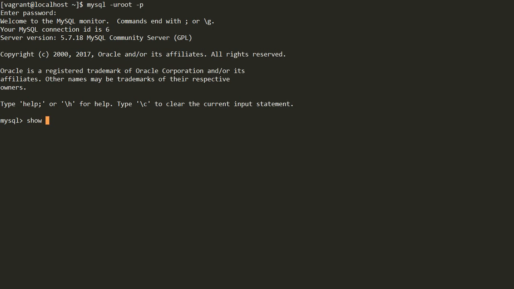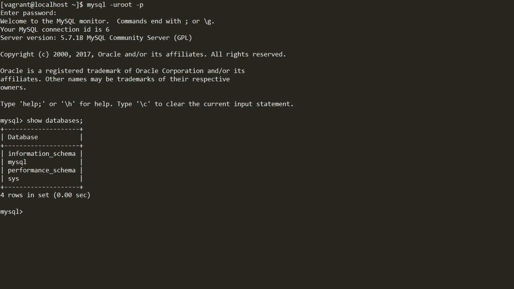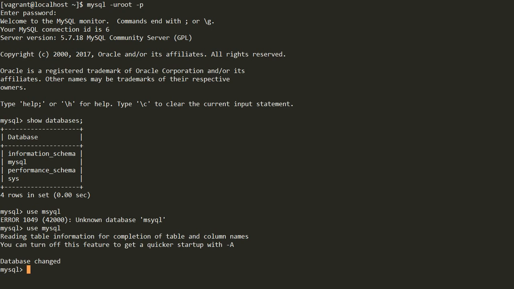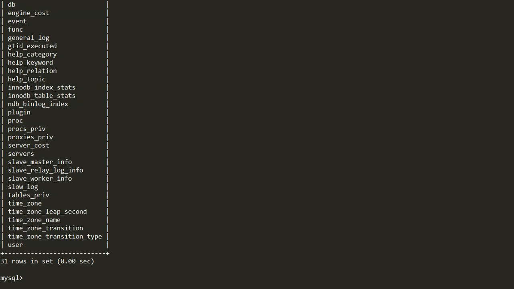Inside the MySQL terminal, if we say show databases, it will show us the databases. If you want to see what is inside the mysql database, we need to use mysql. Sorry, the spelling is wrong. So we'll say use mysql, and the database has been changed. Now if you want to see the tables, we can see the tables. So this was all about how to install MySQL in CentOS 7 with the full details.